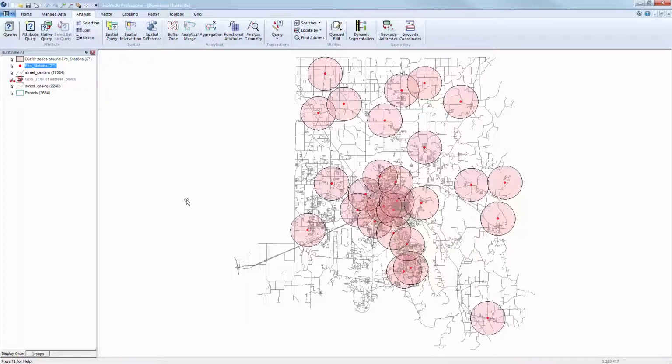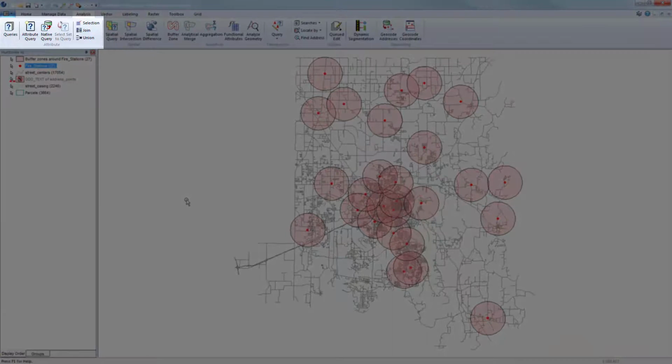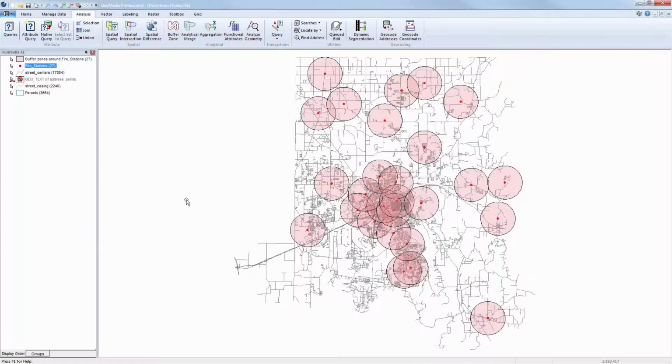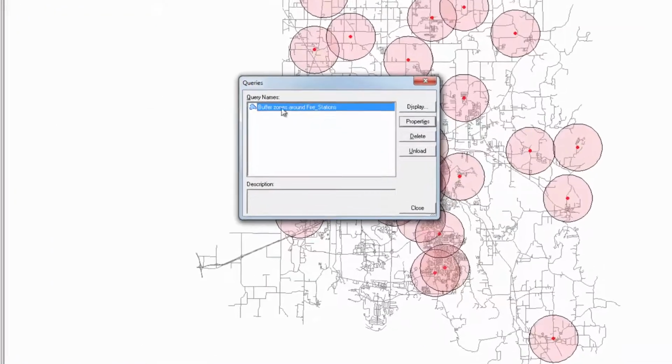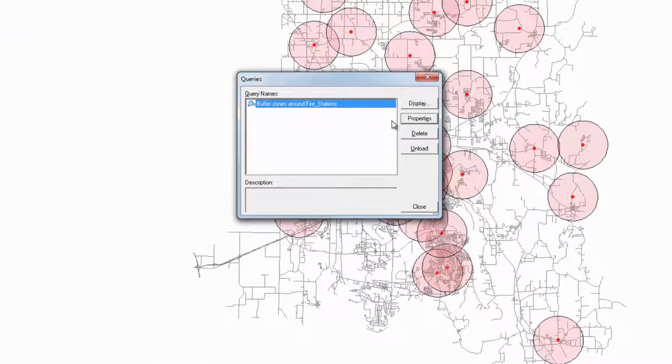In many cases, it's beneficial to merge the buffer zones and create a continuous perimeter around a feature class. I can easily modify this and other query properties by selecting Queries from the Attribute group on the Analysis tab. I'll select the query within the dialog box and open the query properties.